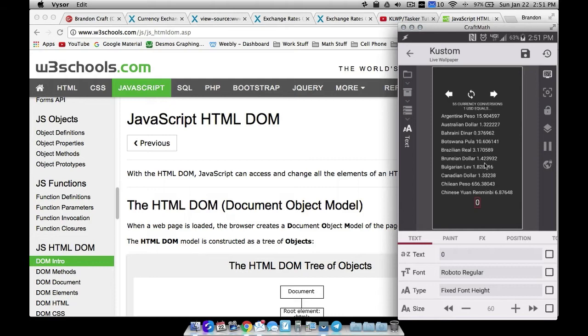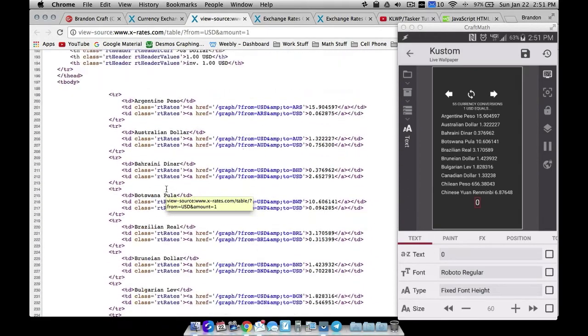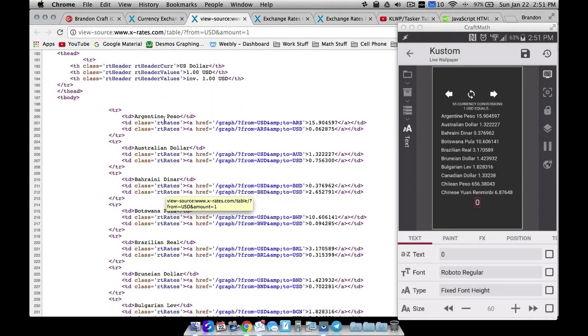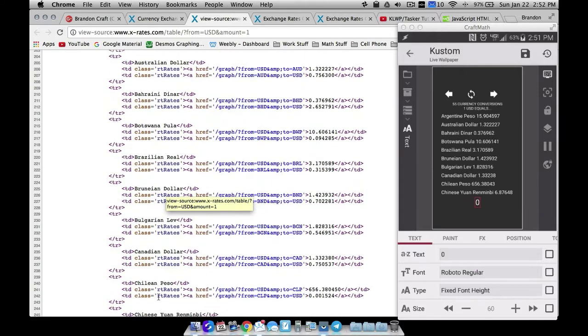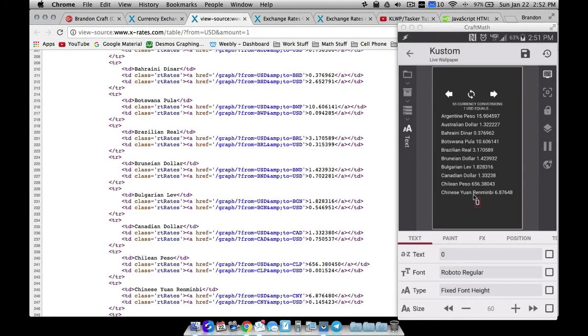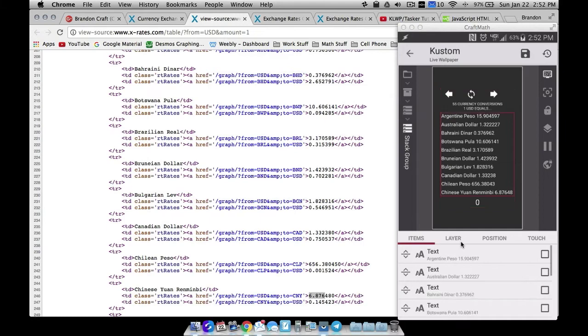Now, how do I get these things to show up? So 0 is like page 1. It's going to be the first 10 things that come from this source code. And as you can see, that's exactly what we should be seeing. Argentine peso, so it's 1, 2, 3, 4, 5, 6, 7, 8, 9, 10. So Chinese is the last one. Yep. And you may say, okay, are they the same value right now? They may be, they may not be. You know how KLWP, the advanced editor, does not update exactly, but once we go back to the home screen, everything will be fine.